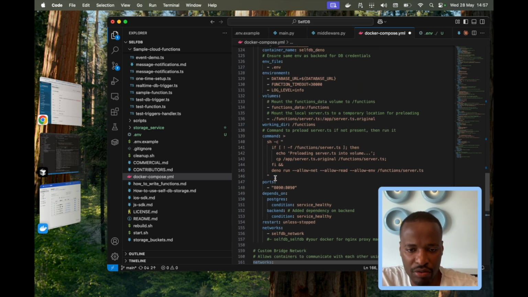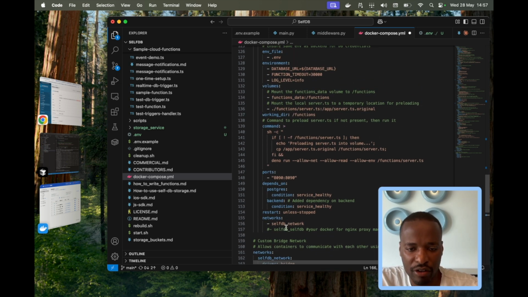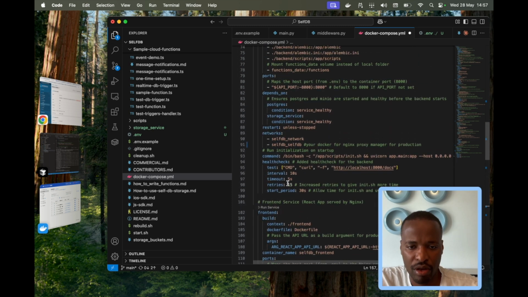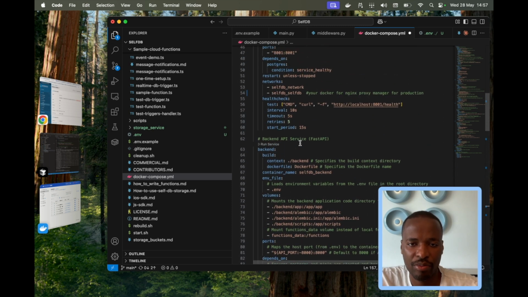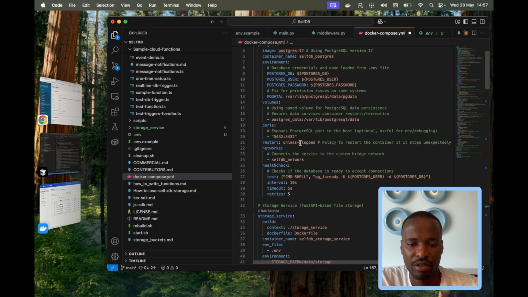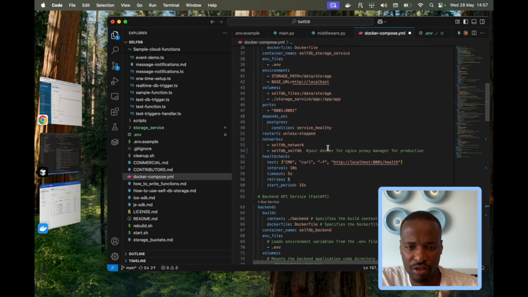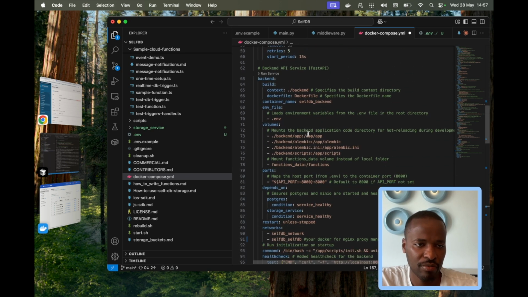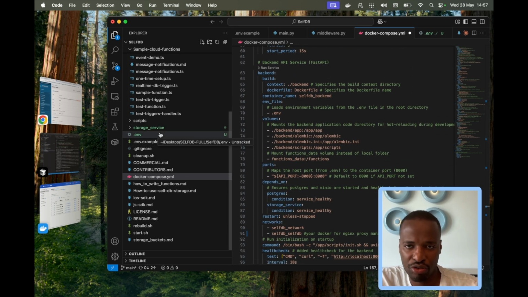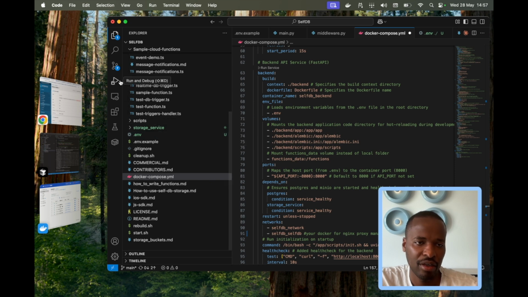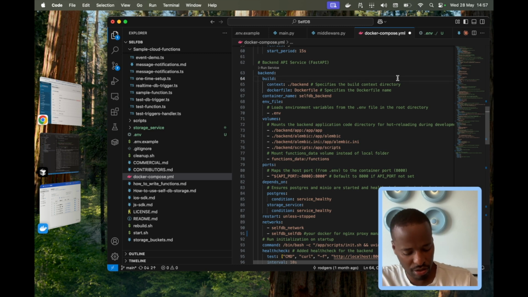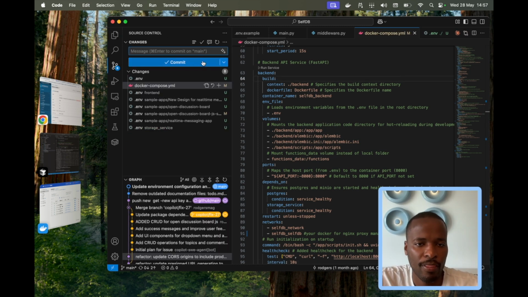Let's check the containers again. Deno also needs access to it. So this is the network: Deno, the front-end service, the back-end service, and the storage service all have access to the network. So all the networks are ready. Our env is ready, so this is going to use the same env. And now all I can do is save the changes, and then just commit.